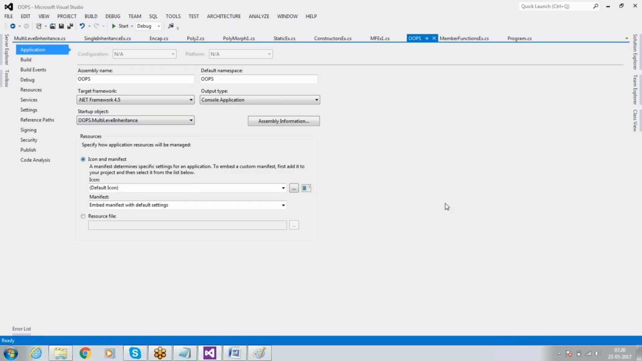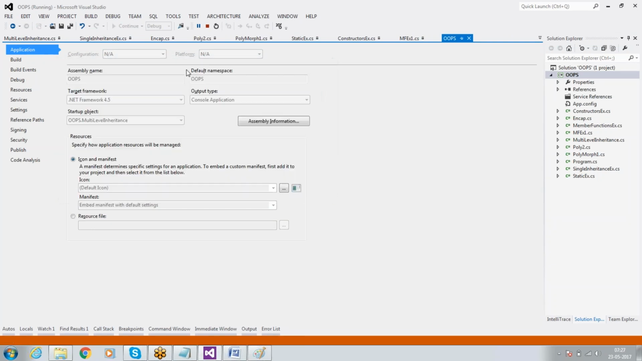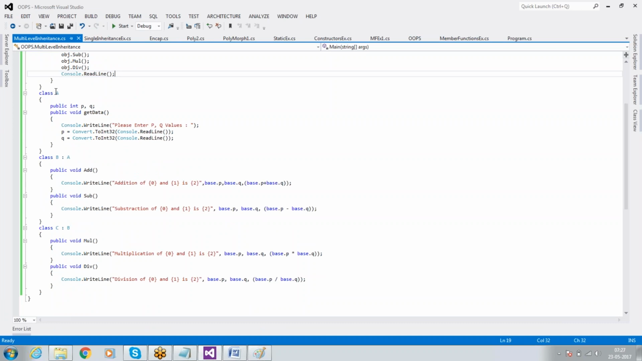Multi-level inheritance, right? So I'm using 25 and 8. Addition of 25 and 8 is 33, subtraction is 17, multiplication is 200, and division of 25 and 8 is 3. In this way, we used multi-level inheritance in this example. A is inherited to B, B is inherited to C. Finally, we call this C. Is it okay? Okay.